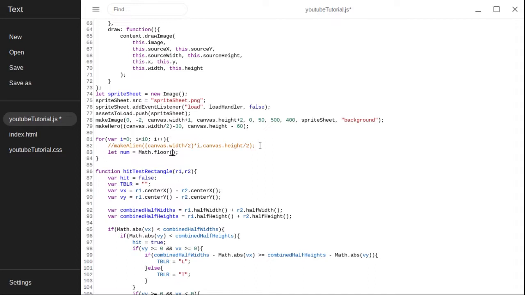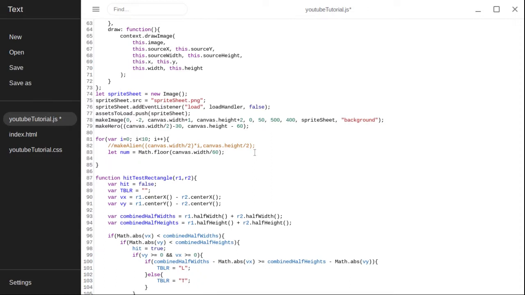The decimal point is going to be canvas.width divided by what is actually the width of our aliens, which I know to be 60. So what that's going to do is set num to how many of my aliens I could fit in my canvas side by side, which will actually be 8.